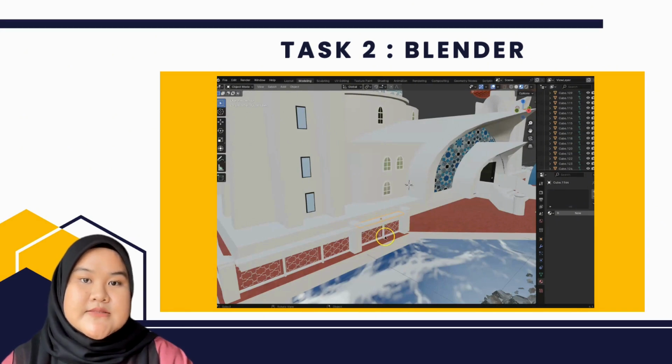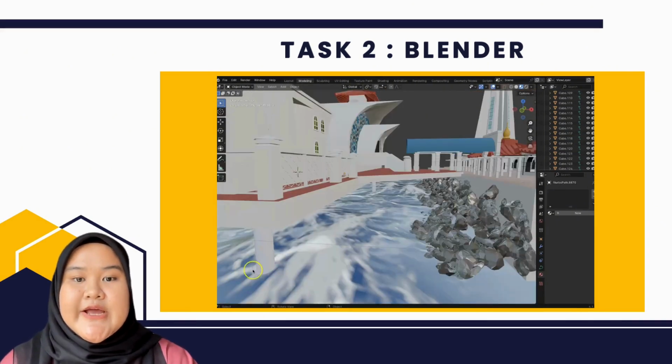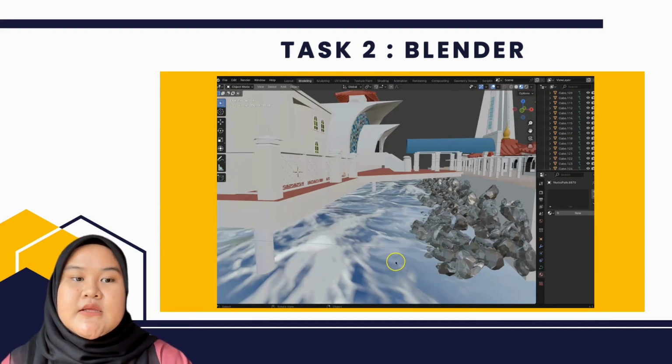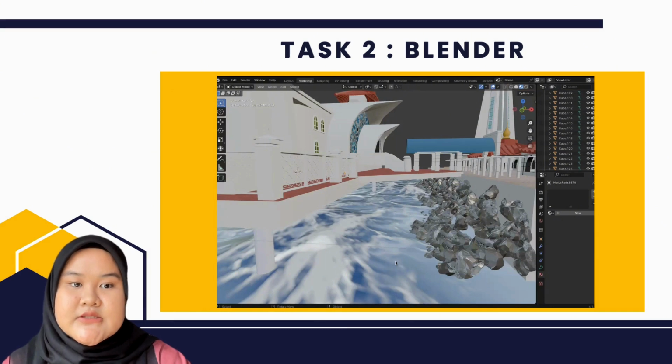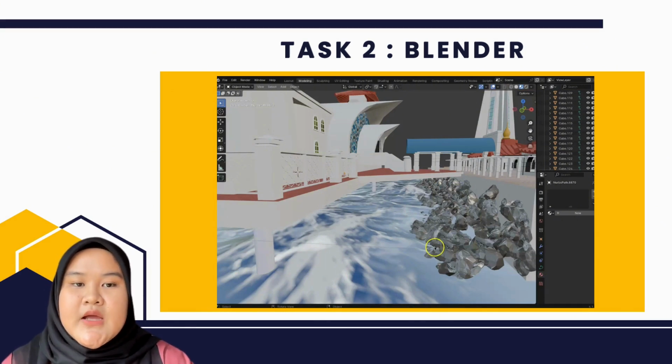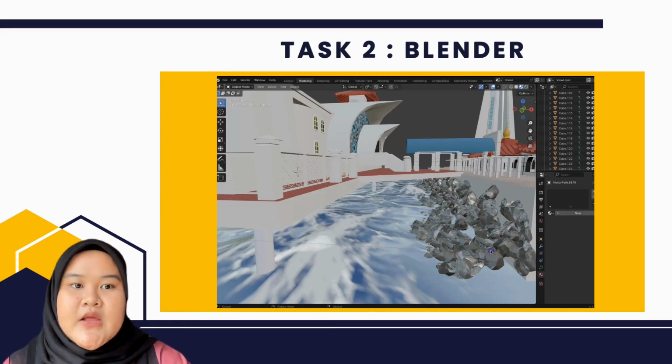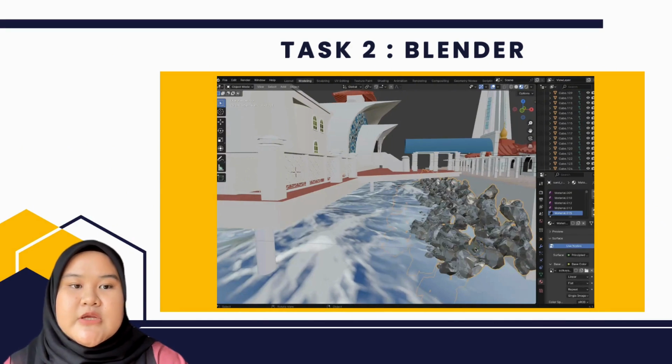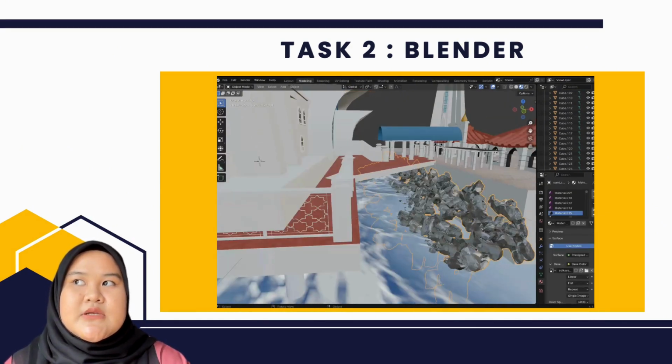Next, for the water, I use the plane object and edit it in the shading workspace using the noise texture, glass BSDF, glossy BSDF, and mix shader. I adjust the texture of the plane object until it looks like realistic water. And next, for the rock, I use the ecosphere object and modify the shape until the shape looks like a rock.